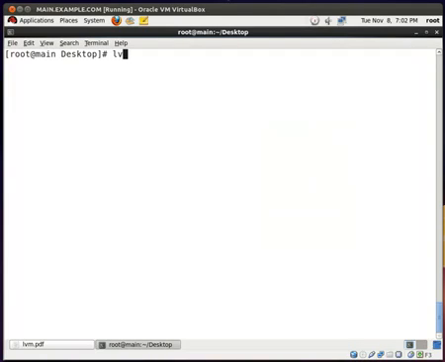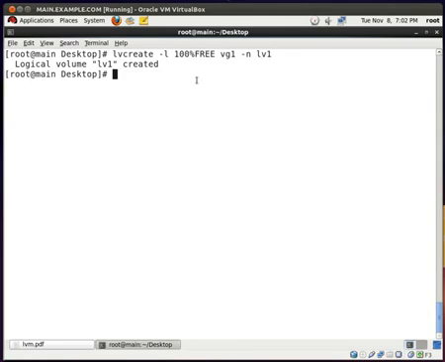To do that, you type lvcreate -l. I'm going to type in 100%FREE -n LV1 VG1. This command is saying use 100% of the free space on volume group 1, or VG1, and give it the name LV1. Little typo there. Let me hit enter, and logical volume LV1 has been created.